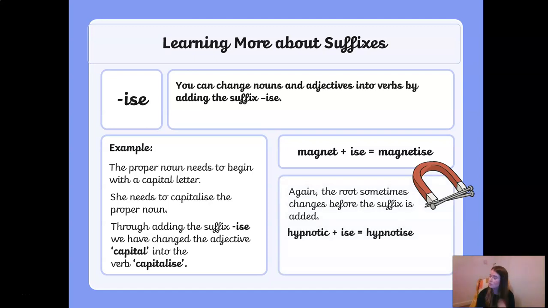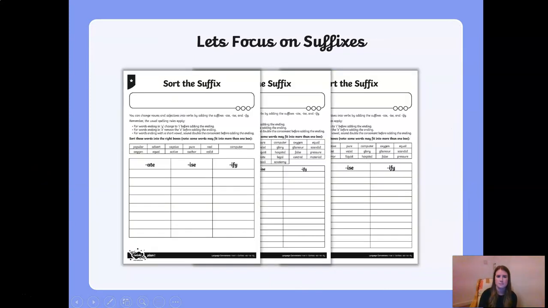However, just like the rules on the other two that we looked at, sometimes the root word needs to be changed before we can add the suffix. So hypnotic, adding on the ISE, we have to take off the end of our word, so we have to take off the IC before we can add on our suffix.